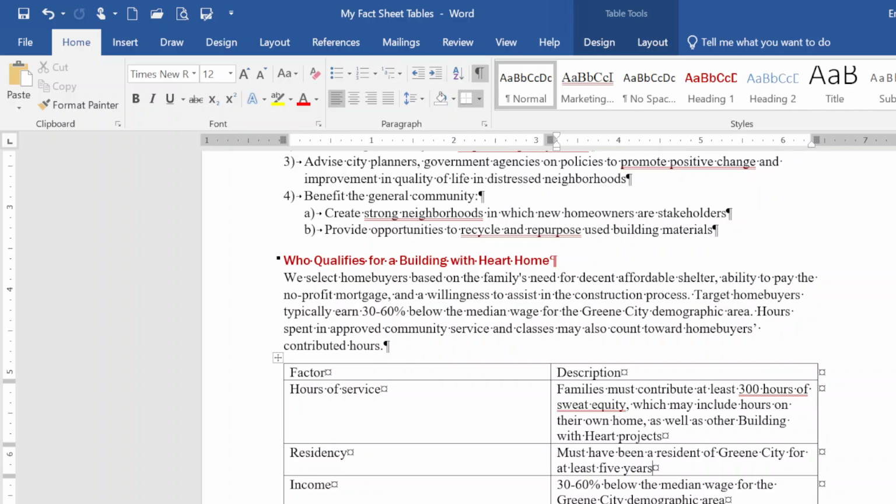Activity 5.3 on page 135, moving and resizing rows and columns. My fact sheet tables is open. You need to rearrange rows in the table, then you will adjust the column widths. So it shows us a preview of what our finished product will look like.